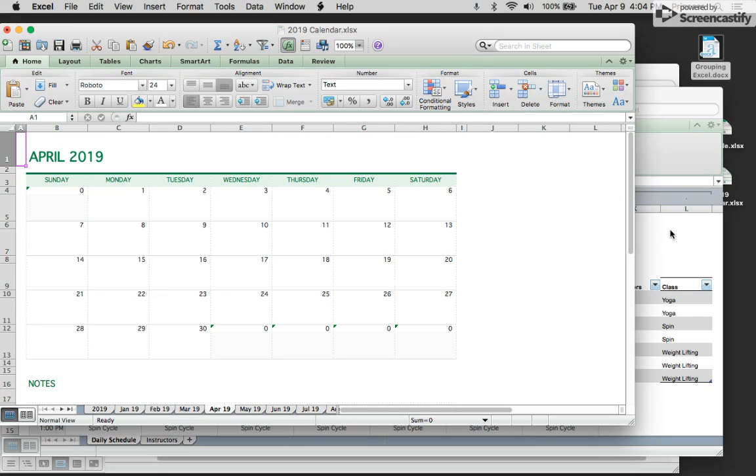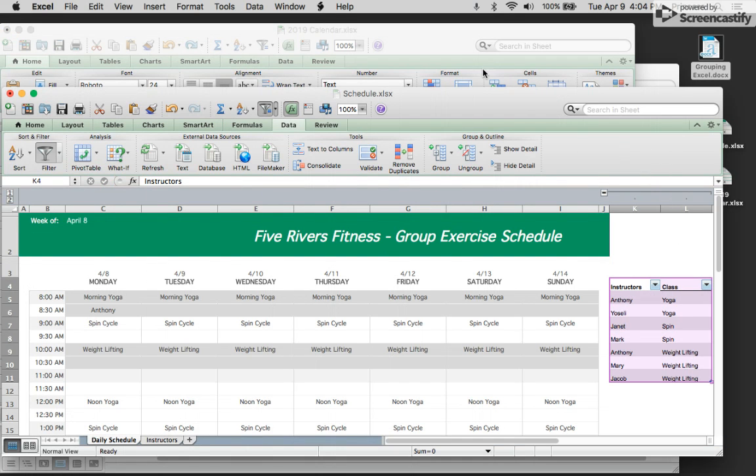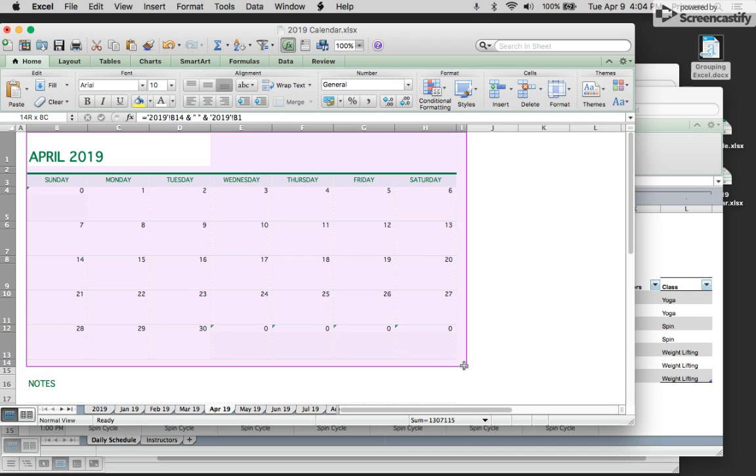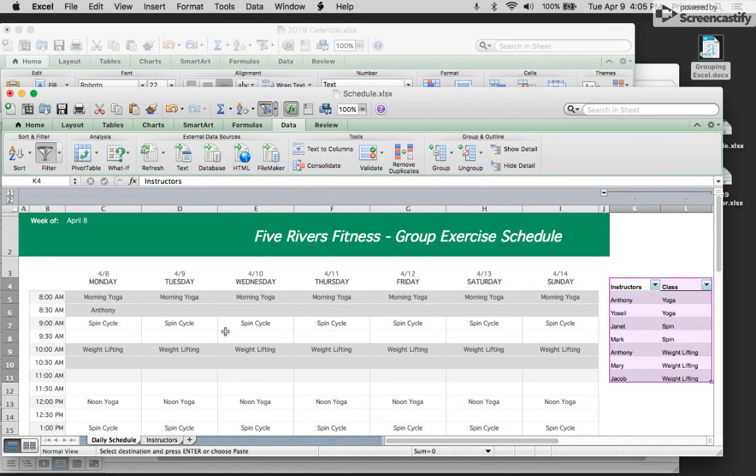Now the problem with using two different workbooks is that I'll be here in my group exercise schedule for this week, but then I have to go all the way back to my calendar workbook to take a look at the following week or this week of April. So what I could do is I could just highlight all of this, and I could copy this, Command C, make my way back over to my group exercise schedule workbook.